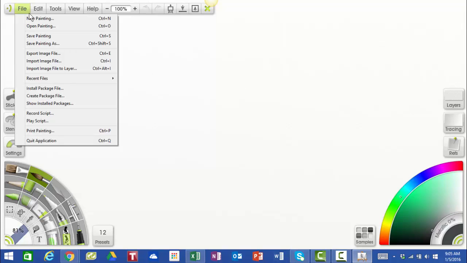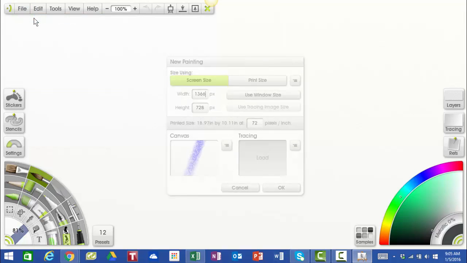Once we get into New Painting, you see a window menu, and we want to change the size of the canvas. We want to use YouTube canvas size. So we're going to change it to 1280 by 720 pixels at 72 pixels resolution. Once we change the setting, we go down and click OK.